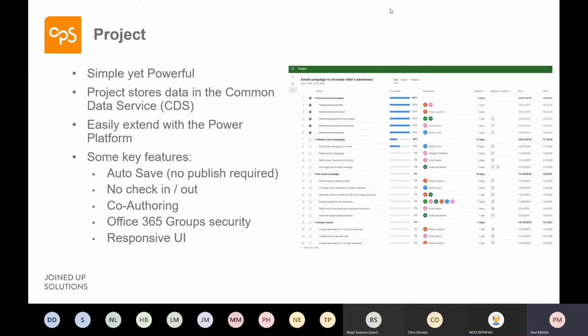Again, those of you that might have been familiar with using Project Online or Project Server before, to edit a project, you'd have to check the project out. And whilst you had that checked out, nobody else could edit that project.